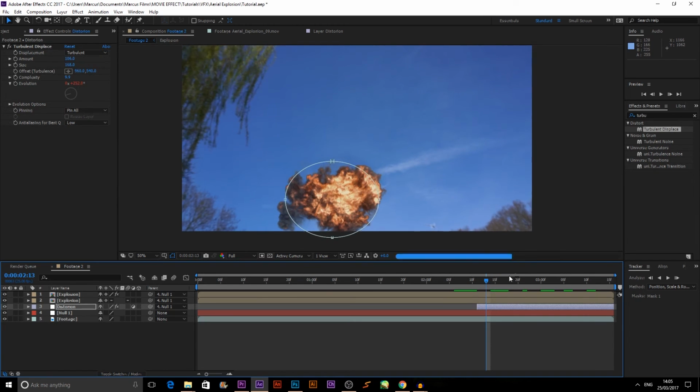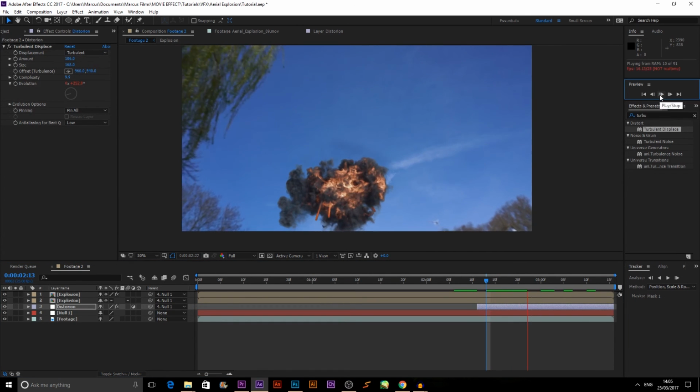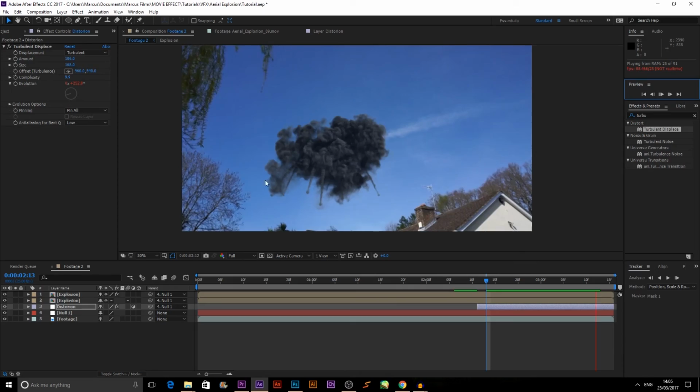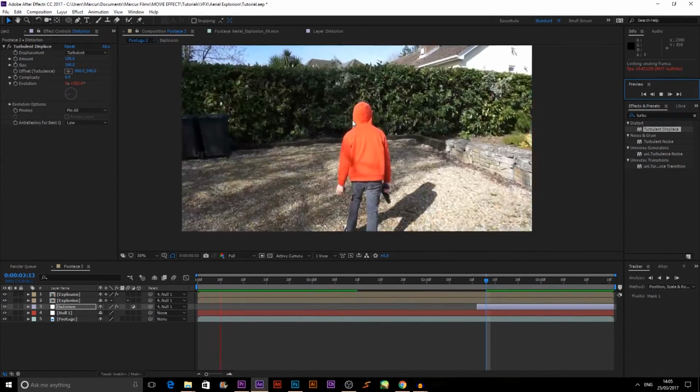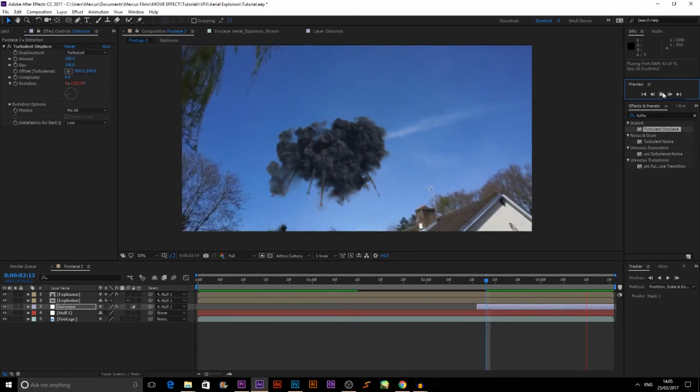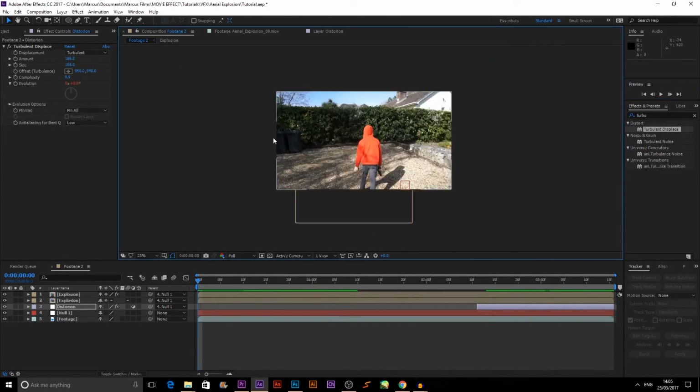And that looks pretty realistic, and it looks like the explosion is actually happening inside our scene, so I'm quite happy with that.